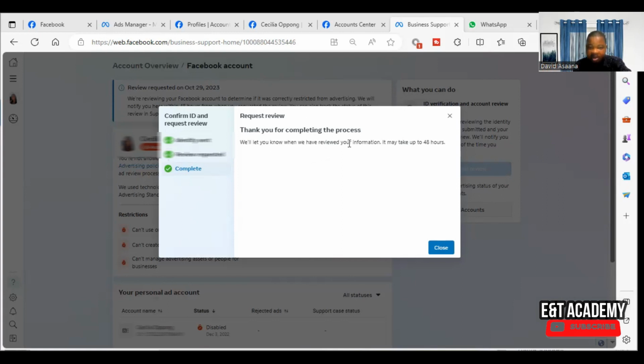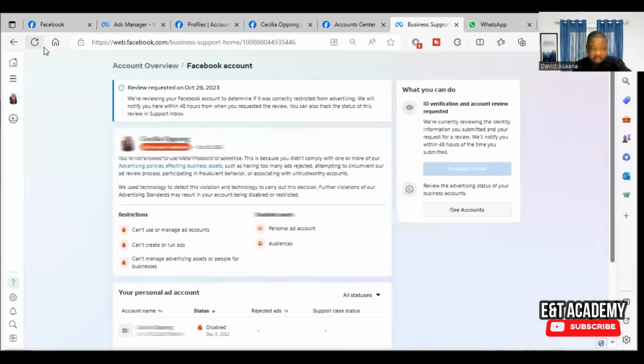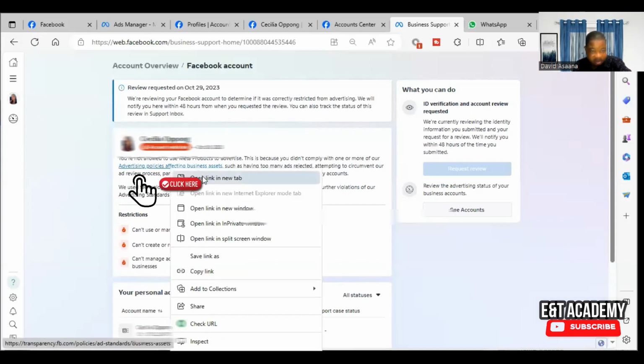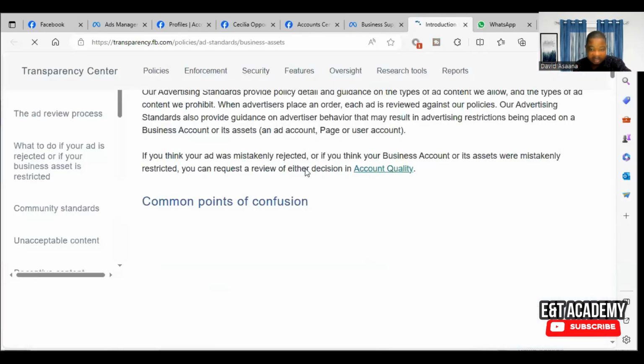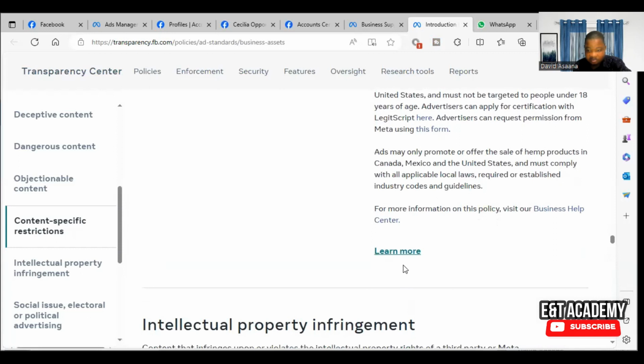We'll let you know when we have received your information. It may take up to 48 hours. You click on close, you see here, and this is the reason. You should code this reason. Then the advertising policies, if you click on this, it will take you to the site where you can get the link to the advertising policy, so that you can show them what you are talking about.